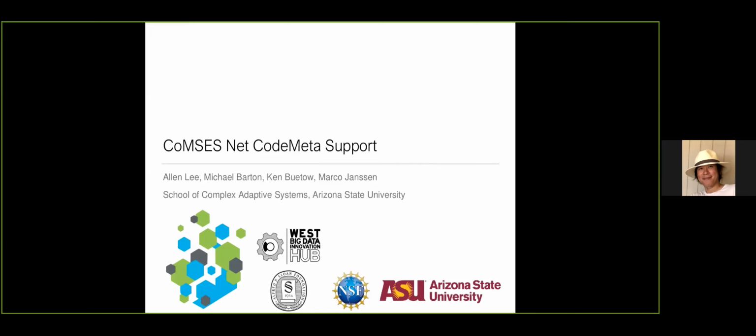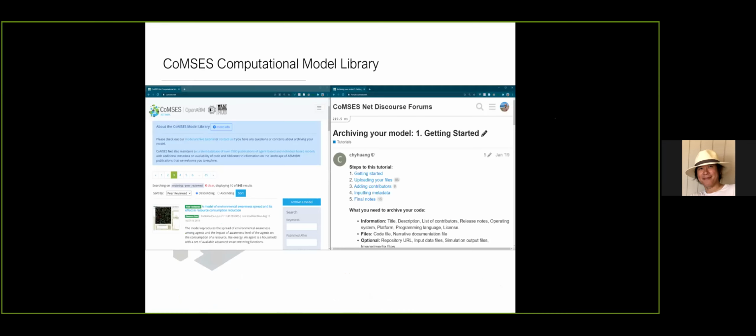So I'm going to go over how we implemented CodeMeta support for CoMSES.NET. The short answer was very carefully, or probably to be more accurate, lazily. CoMSES has been maintaining a computational model library for over a decade now. That's been part of our mission to improve practices around modeling and simulation of social ecological systems.